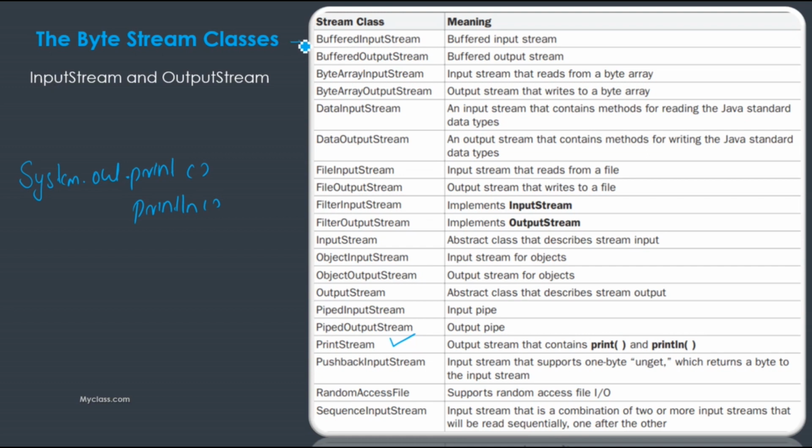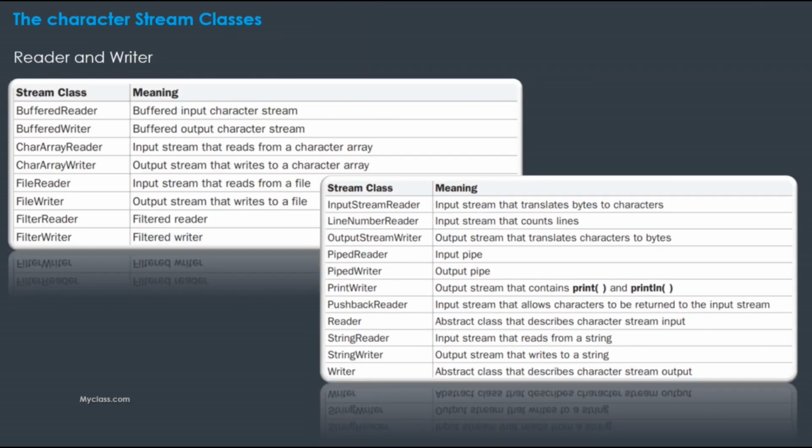Okay, the common stream classes are BufferedInputStream and BufferedOutputStream. Now we are going to see the character stream classes. The abstract classes of the character stream classes are Reader and Writer. Reader is for input and Writer for output. Lots of other classes are there. BufferedReader is the buffered input character stream. BufferedWriter is for buffered output character stream. BufferedReader is a very common stream class when we want to input a character stream. BufferedWriter is for output of the character stream.